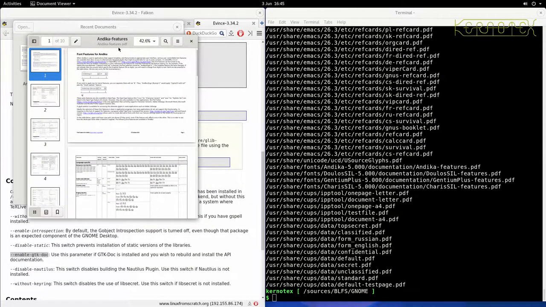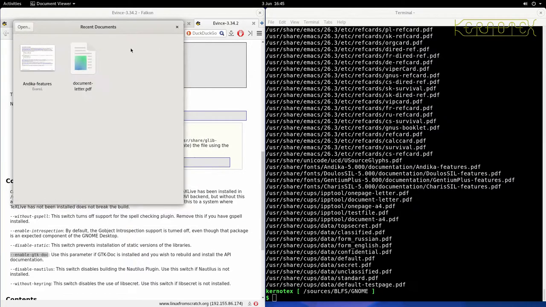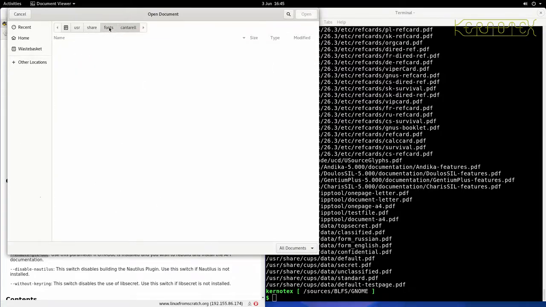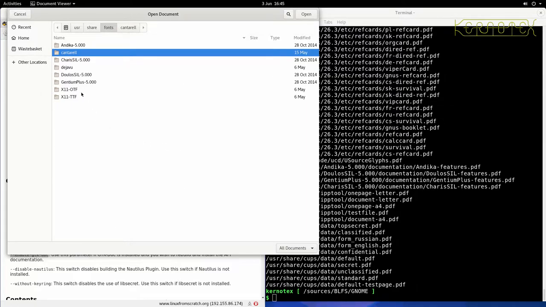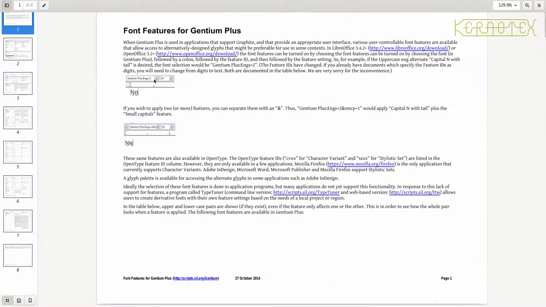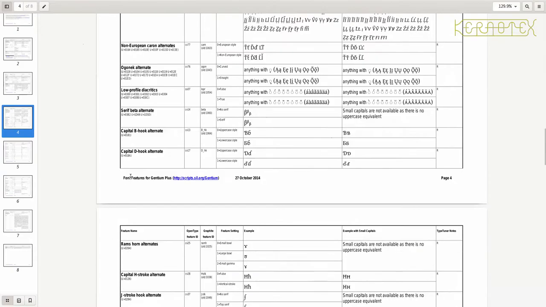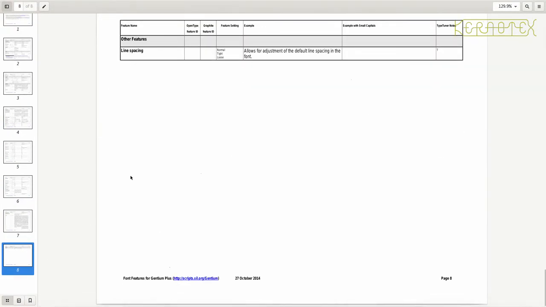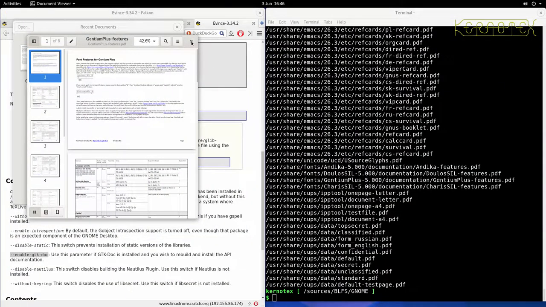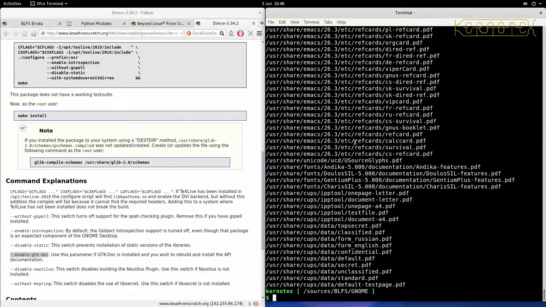Let's try one more. Cantarell. There's nothing in there. Let's try the Gentoo Plus. That's one I use quite a lot. Again, that looks like that's coming up nicely. Not sure this thumbnail is working properly. Or maybe it's hidden behind the toolbar, perhaps. But you can see all the characters being rendered correctly. So that's all working fine. Okay, so that's events.